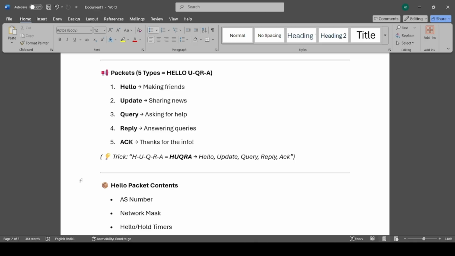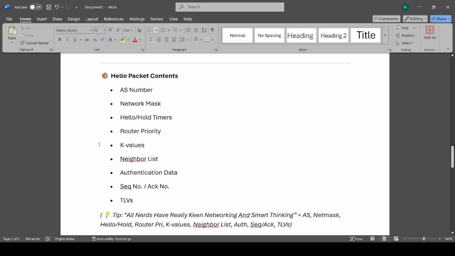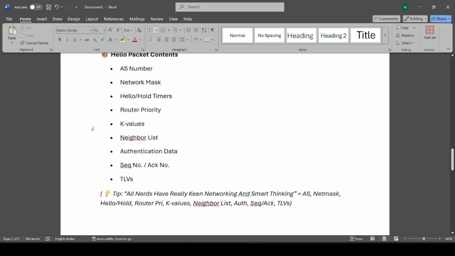So there are 5 packets: first is the hello, second is the update, third is the query, fourth is the reply, and the last one is the acknowledgement. There are some hello packet contents, but from a fundamentals point of view, if you want to learn, you can read about it on Google as well. The hello packet contains the AS number, network mask, hello or hold timer, router priority, K values, neighbor list, authentication data, sequence number, acknowledgement, or the TLV.